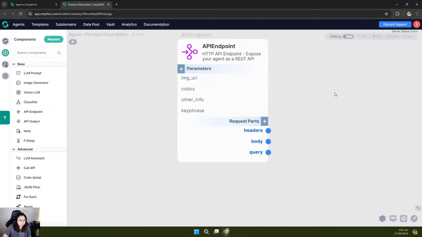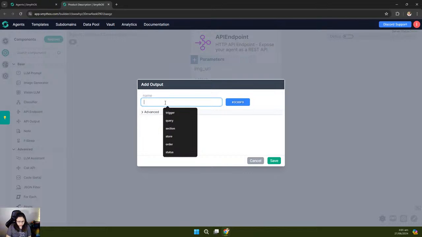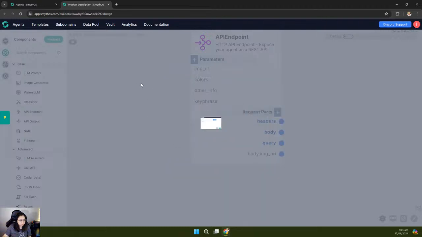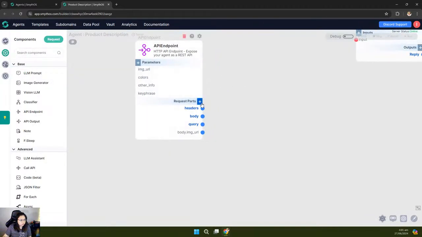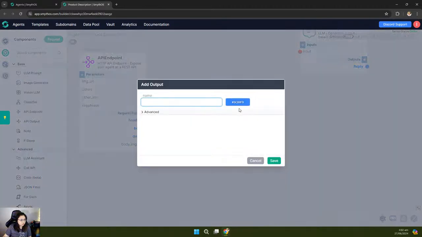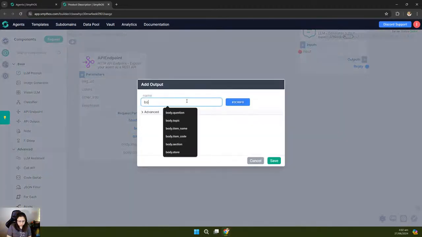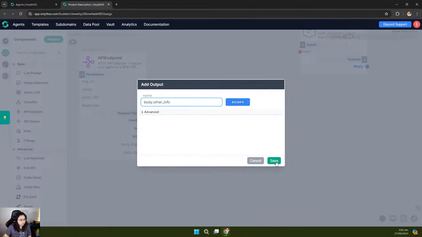Now that I have my input parameters, I'm going to add my custom outputs. We're using the POST method, so we're going to prepend body and then the input name. I'm just going to minimize this so I can see everything. Body dot the image URL, body dot colors, body dot other info, and then key phrase.